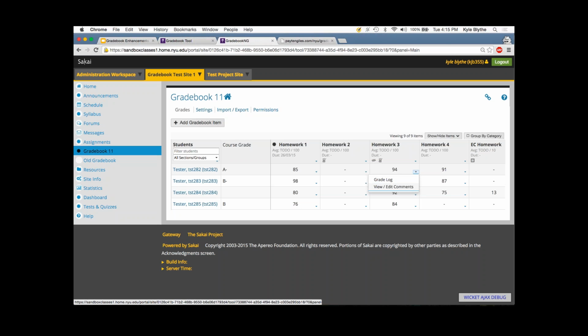So as I enter comments, there will eventually be a little comment bubble icon that will appear within cells that have these comments in place. Moving back over to the course grade column, while we don't currently have this in place, this will eventually have the features that were previously available in the course grades view within the gradebook. So it'll have, for example, the ability to override course grades.